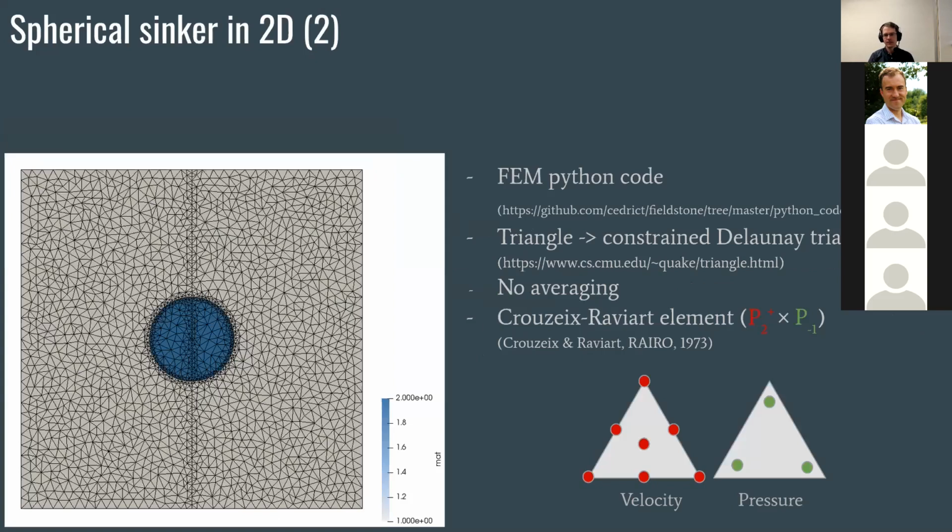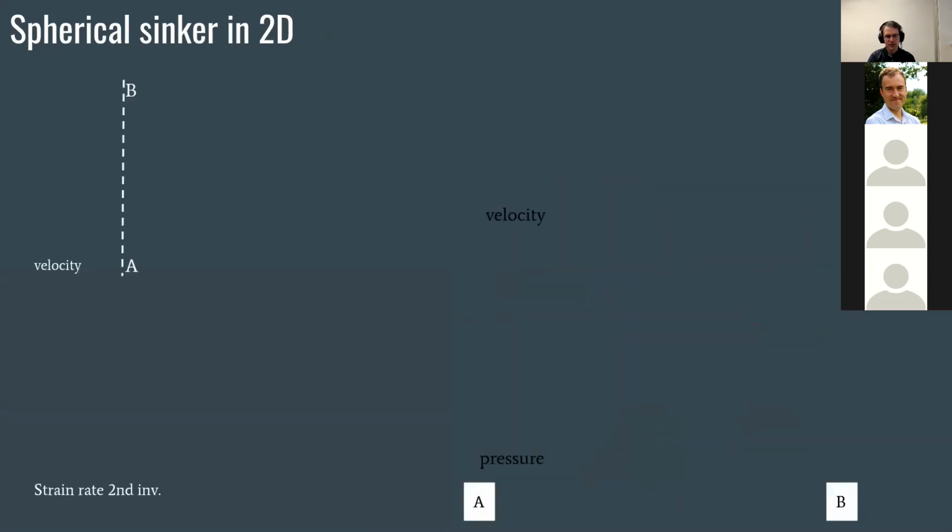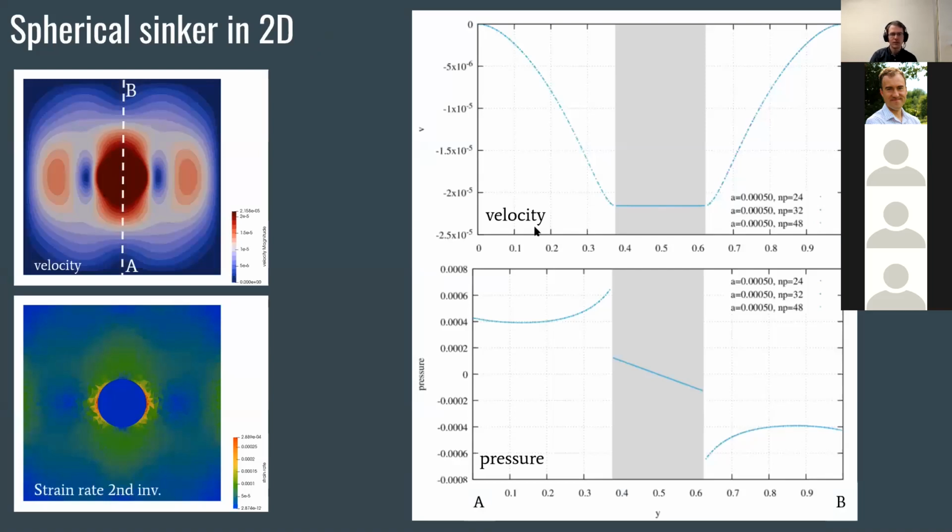Yet, what we can do, and I have done, is write a code which is based on triangular elements. I make sure, by means of the Triangle software, that I build a mesh based on a constrained Delaunay triangulation. And I'm using the Crouzeix-Raviart elements, which are second order in velocity and discontinuous linear pressures. And so this is the mesh here on the left. And what happens is that when I solve the problem, then I make a cross section vertically from A to B. Here you have the velocity.